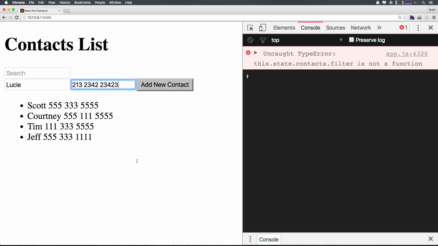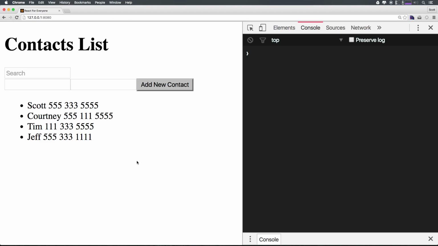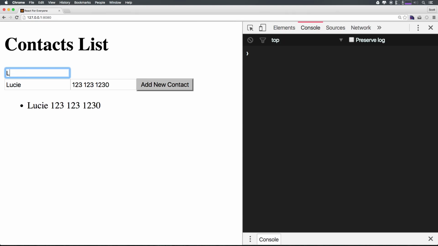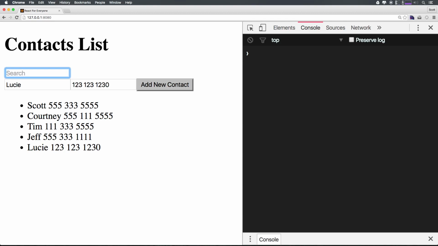Let's go ahead and come in here and let's refresh. Let's try this one more time. We can say Lucy and say 1 2 3, 1 2 3, 1 2 3 0. Enter. There she is. And in addition, because we added her to the filtering, we can now filter for her as well. Now, one big issue is when we add somebody, the inputs here are still keeping their value.